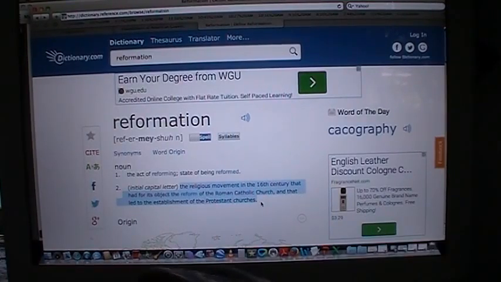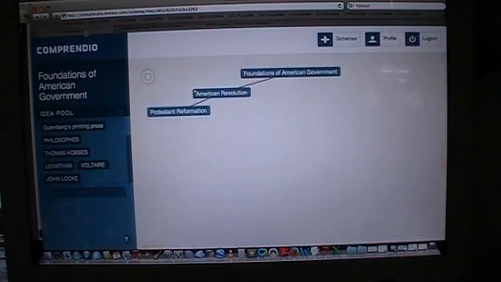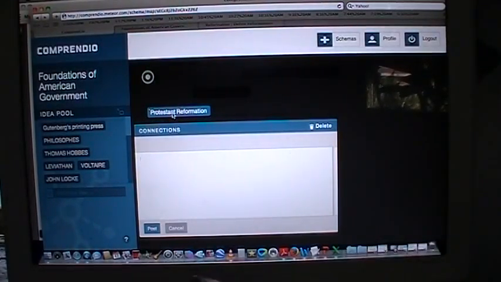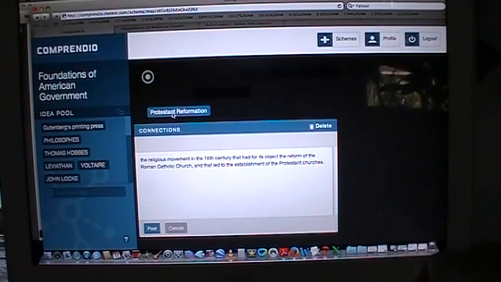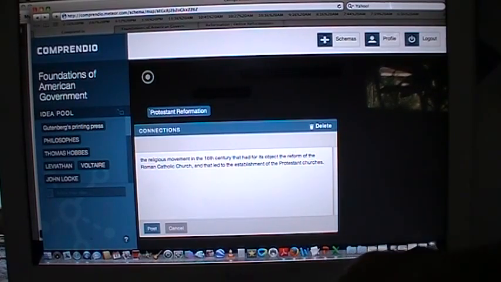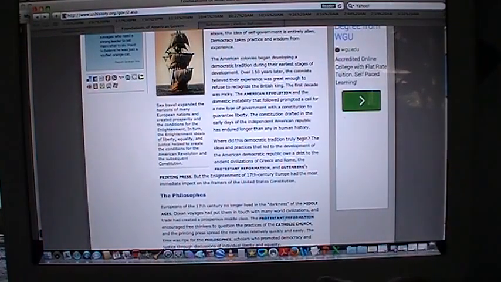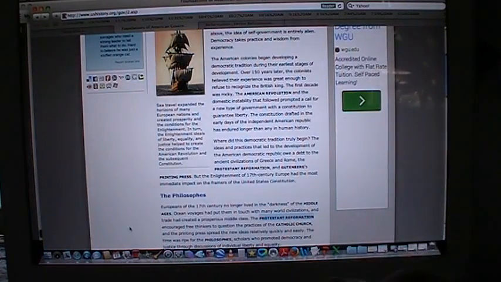Okay, so I'm going to highlight, copy that. I'm going to paste it into Comprendio under Protestant Reformation. I single click the word, connection box opens up, I paste it in here. Now I can add to this definition from the text where it says down here, encouraged free thinkers to question the practice of the Catholic Church.